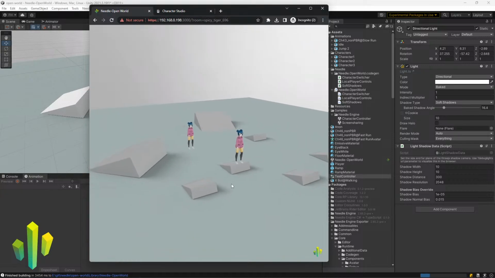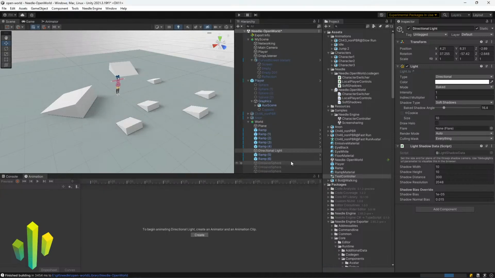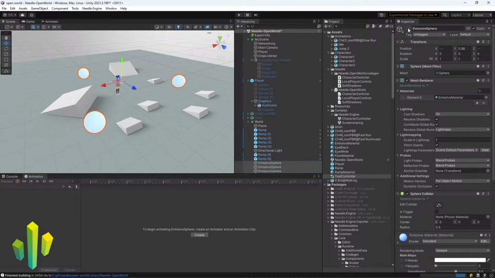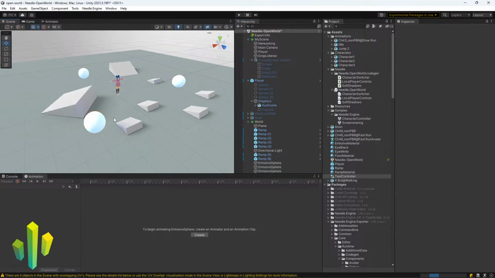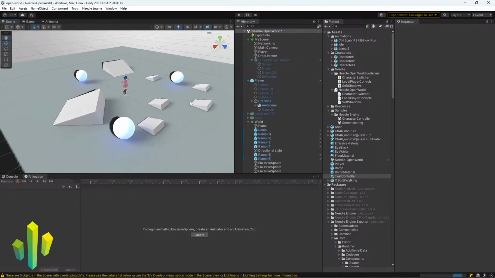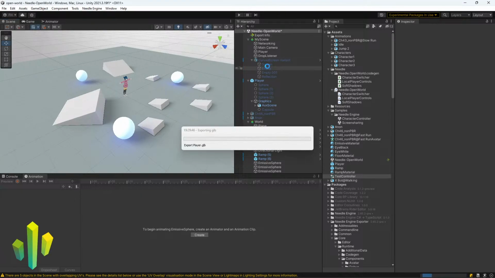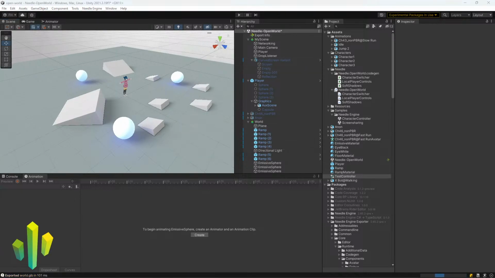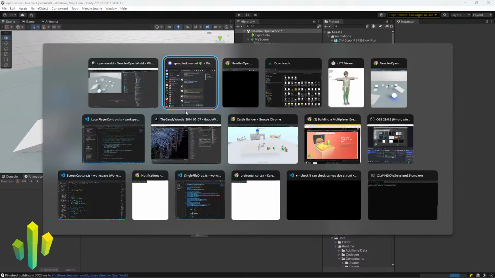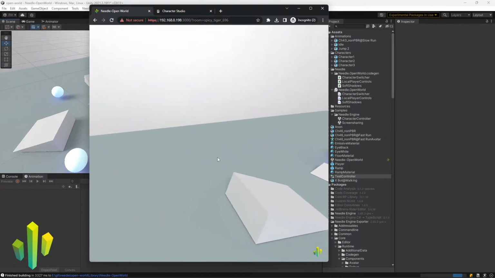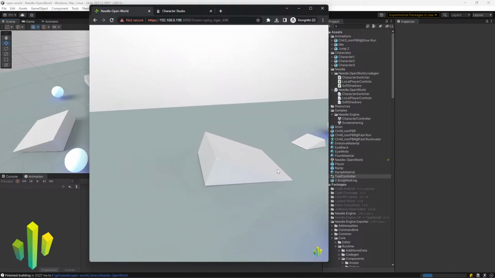Oh, and of course we don't have to stop there. We can also add emissive things that are lighting up the scene, just some stuff that I prepared. Okay, and if we look at this in the browser, now again we have our light maps here.